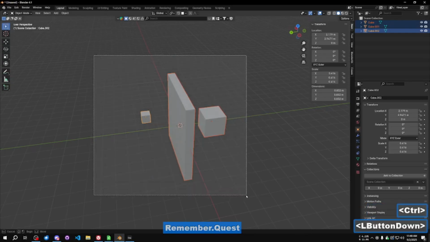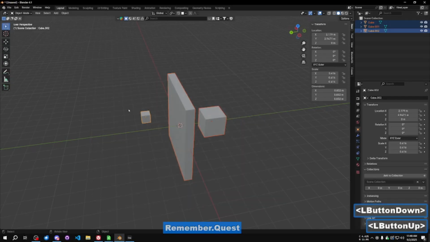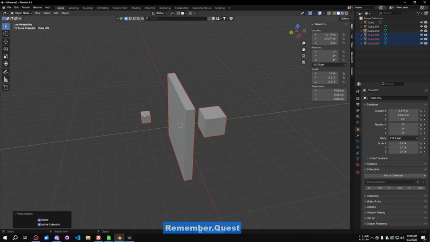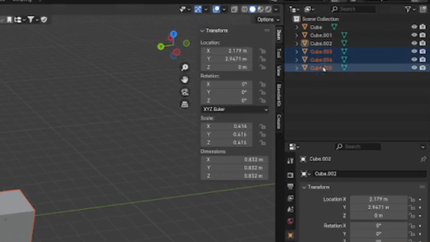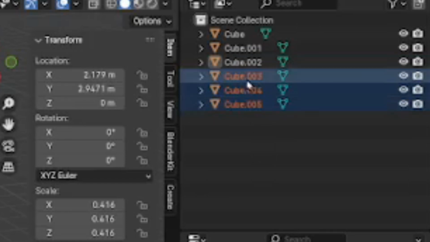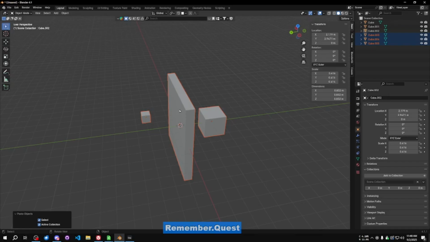I'm going to use select, select everything. I'm going to Control C and then Control V. So what actually happened here is you'll notice in the outliner, it did in fact add 3 more meshes. It did actually copy and paste everything, but it doesn't look like it because they inhabit the exact same space that the original objects did.